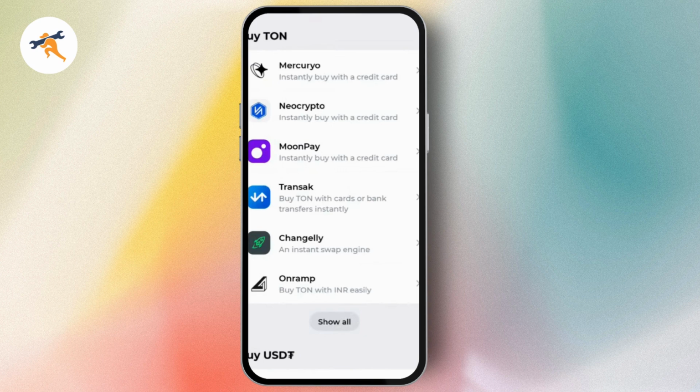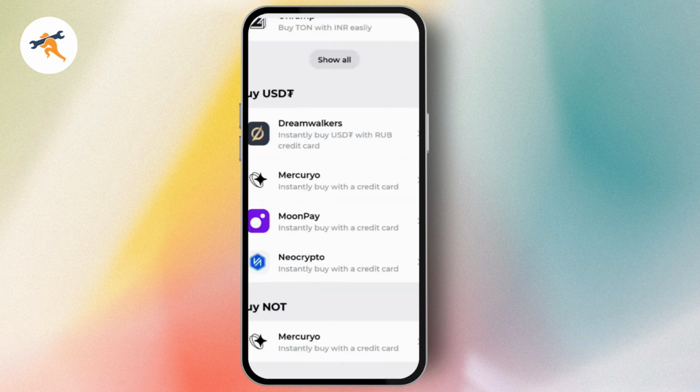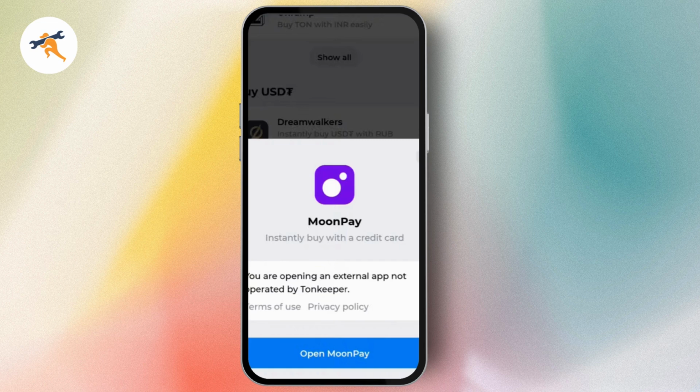So for example, I'll be choosing MoonPay option. So these are the third-party providers that will be used in order to purchase the USDT in your Tonkeeper wallet. So simply choose any one of these among the services. So I'll be choosing MoonPay. Once you've chosen, I'll simply tap on Open MoonPay, which is on the bottom of your screen.